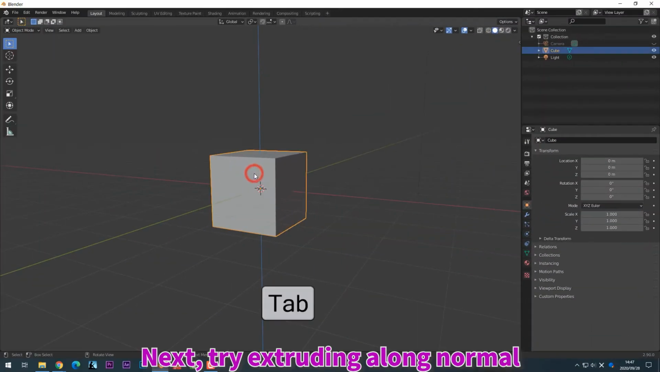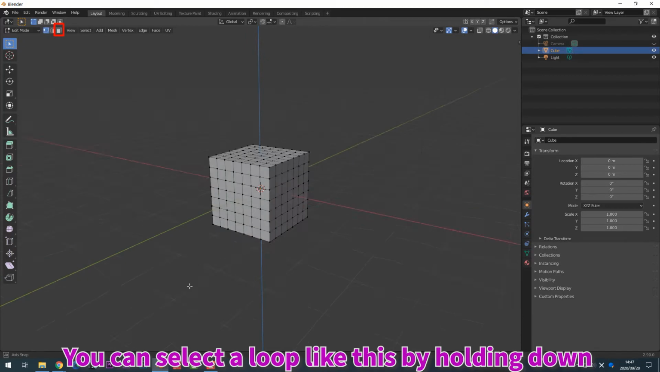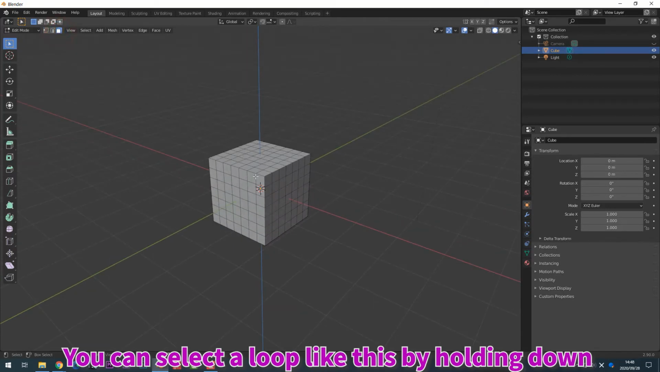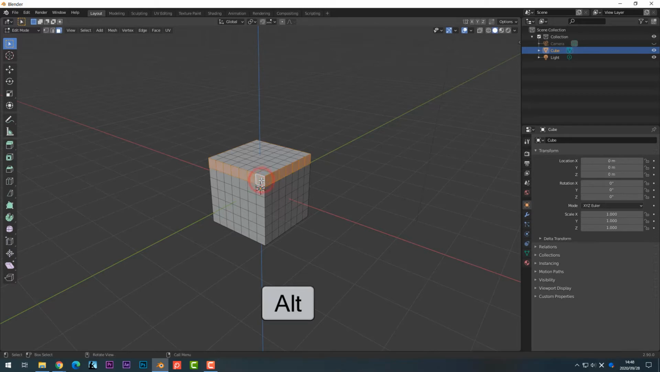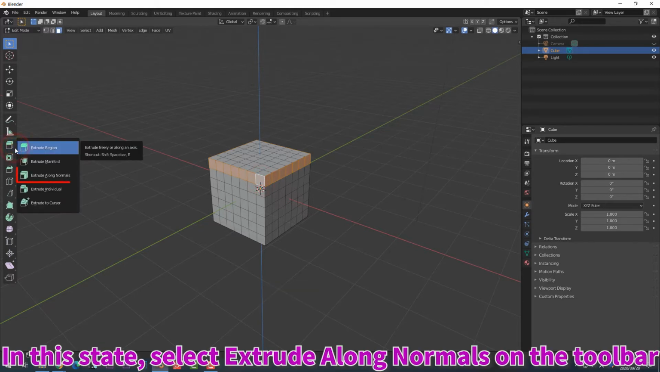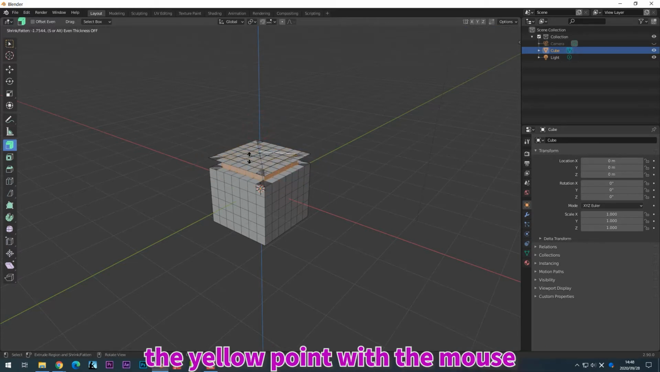Next, try extruding along normal. You can select a loop like this by holding down the Alt key on your keyboard and selecting a face. In this state, select Extrude Along Normals on the toolbar. You can extrude it like this by dragging the yellow point with the mouse.